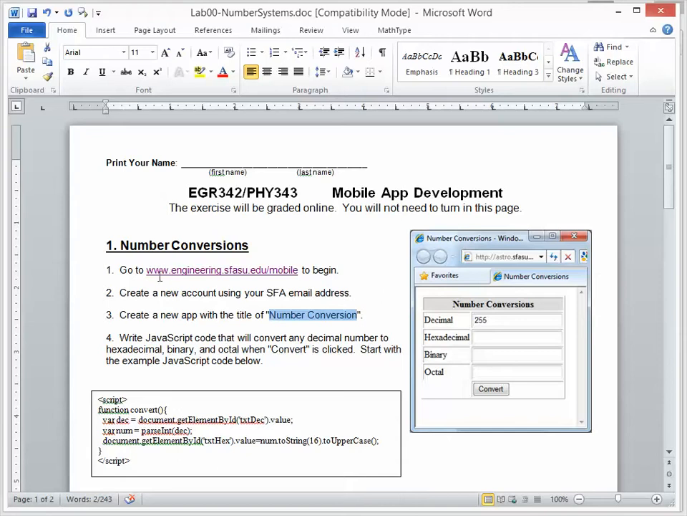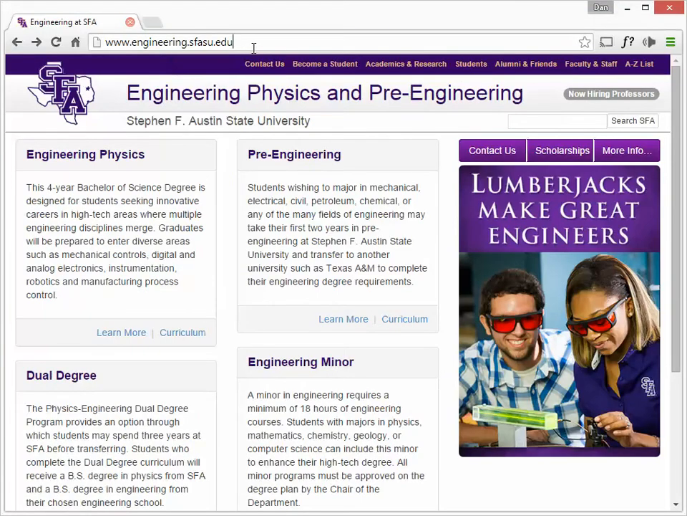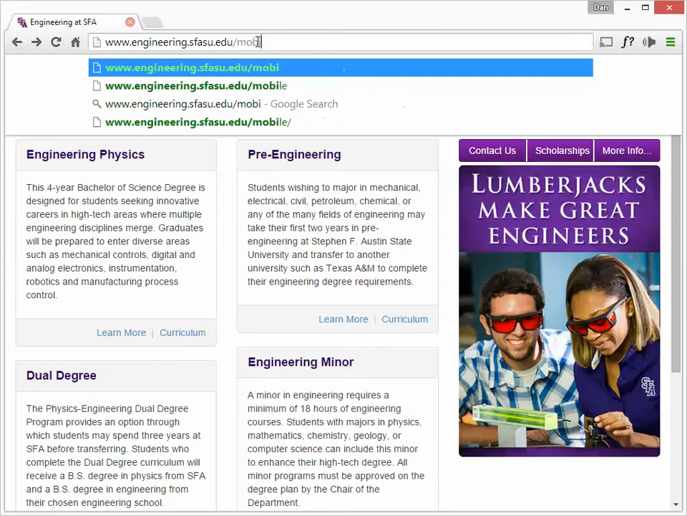So it says go over to engineering.sfasu.edu/mobile and create an account and label this application that you're going to make number conversion. I'm going to go ahead and copy that into memory here. So going over to this website, engineering.sfasu.edu, I'm going to put the /mobile on there.